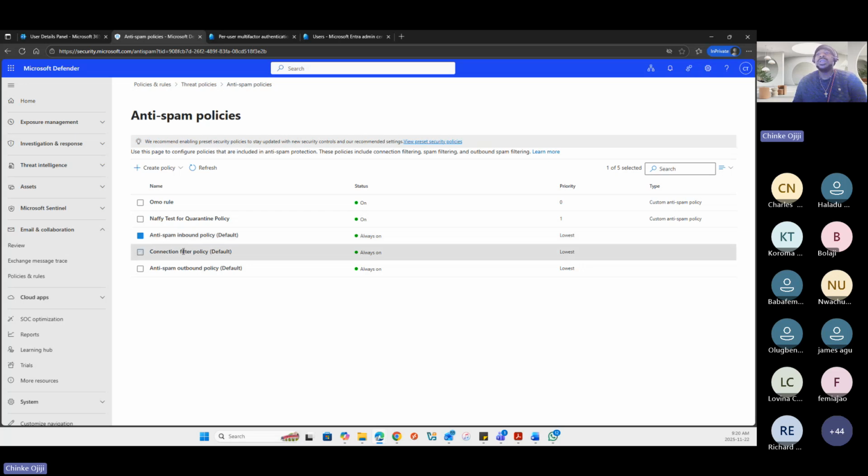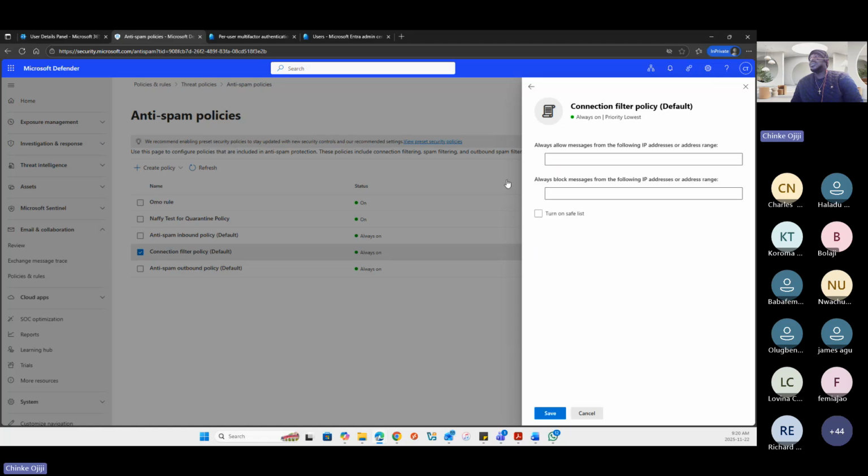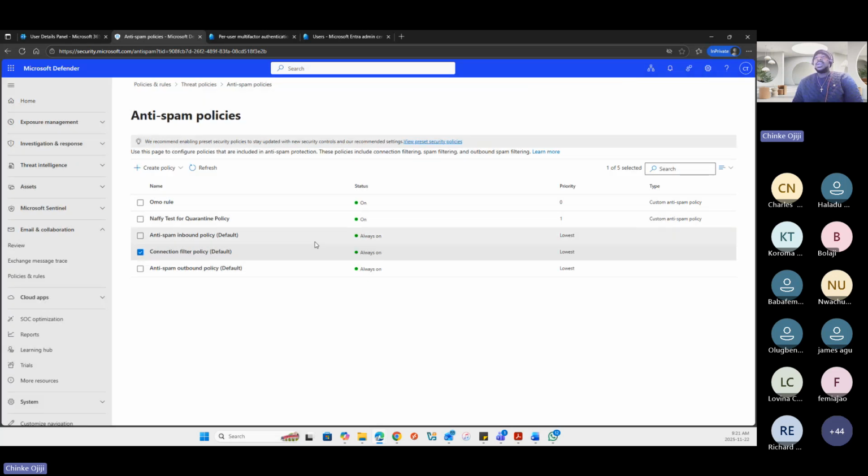So for IP address, you click on the connection filter policy, where you can either allow or block an IP by editing the connection filter policy and adding the IP address ranges in here, okay? Once you do that and save, it will block or allow the IP address which you have stated in there. So I hope that answers that question for that person.